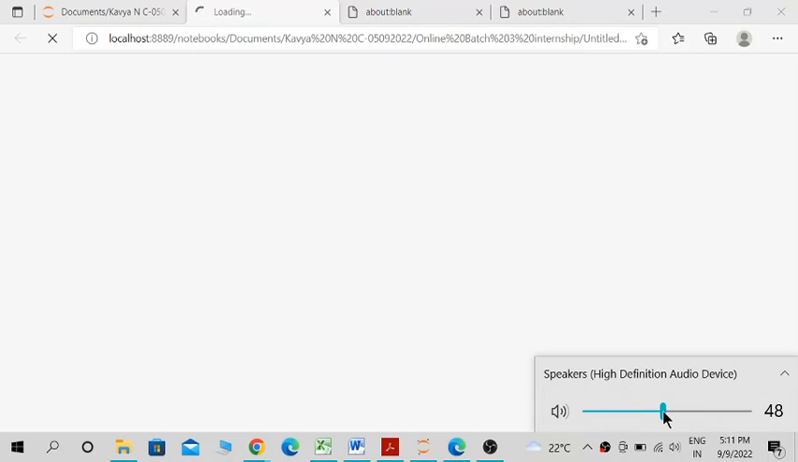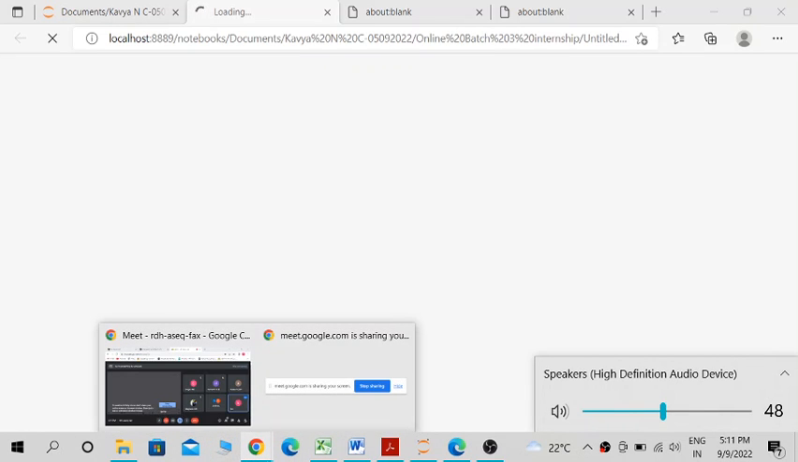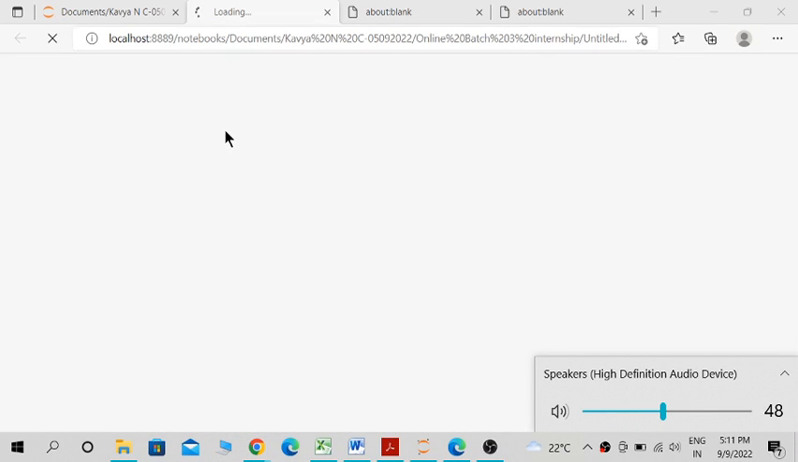And what about the iteration statements? For loop, while loop. In other languages, we have three categories of loops: for, while, and do while. But in Python, we have only two, for and while. We have seen the syntax and the examples of using those loops.